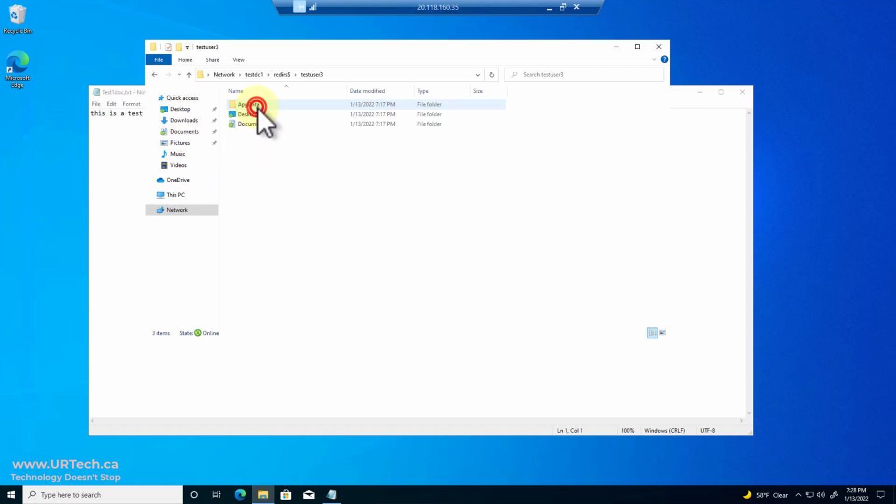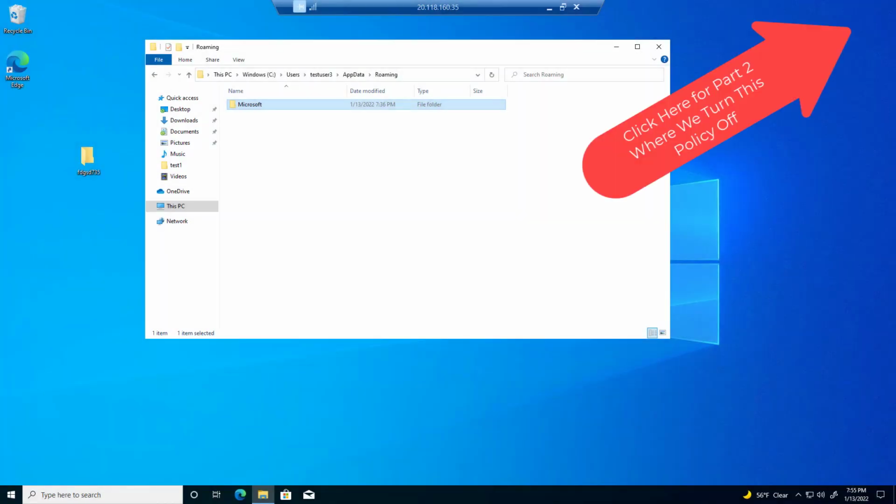Now let's drill into this. Test user 3. All right, so that's the end of part 1. Click the top right-hand corner to go to part 2, which shows you what happens when you turn this policy off.